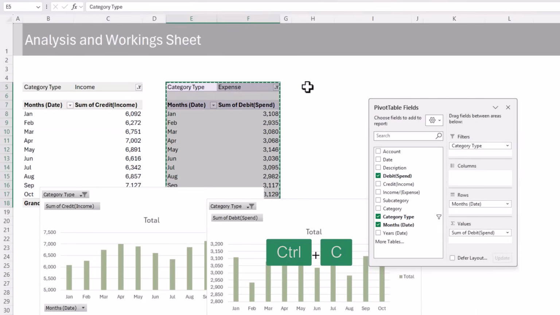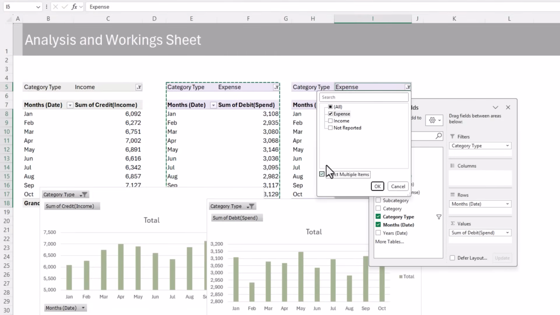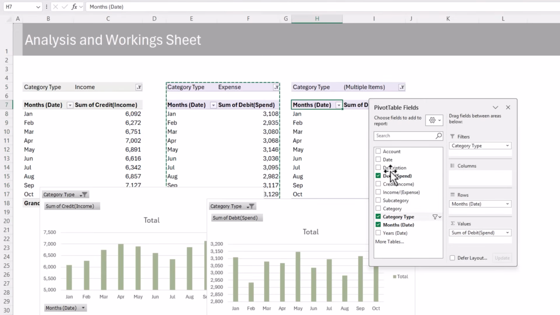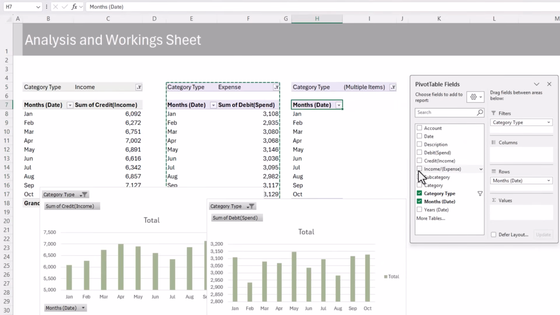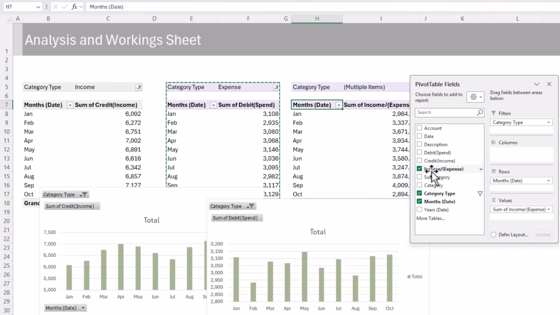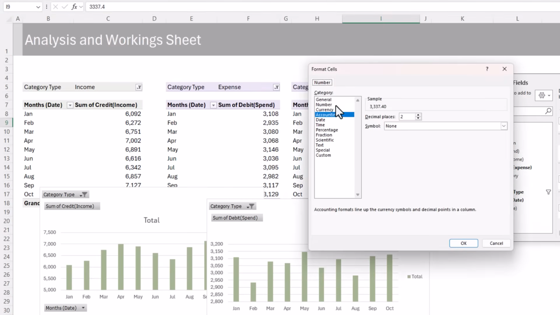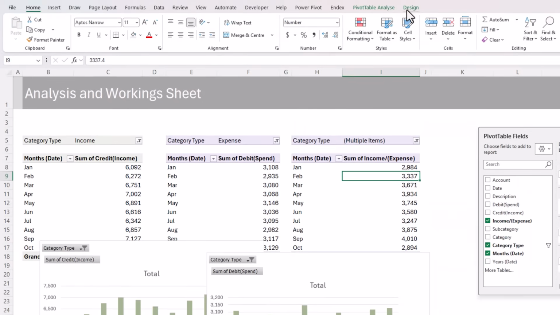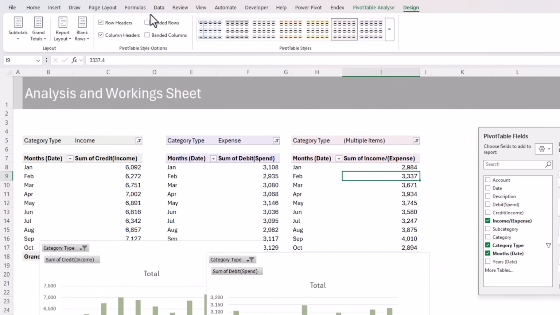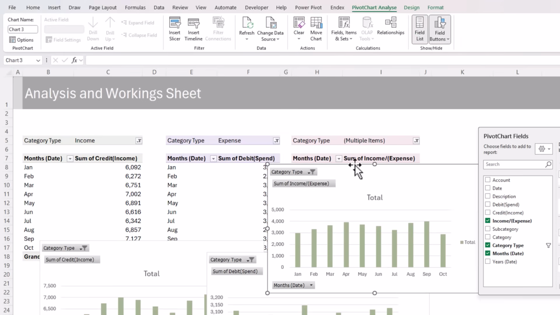For now, I just want to copy this one again, and this is going to be for my net income, so I need to select multiple. That is the expenses and the income. Click OK. Now we want to get rid of the sum of debit spend, and this time we want the combined income and expenses. All right, formatting the numbers to no decimal places and comma separators. Let's give this one a different color, and we'll insert the column chart. All right, there's my three charts done.